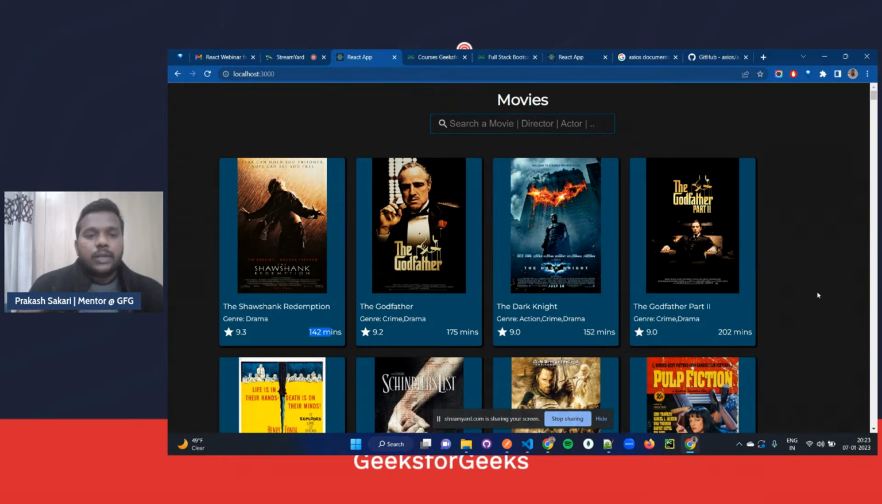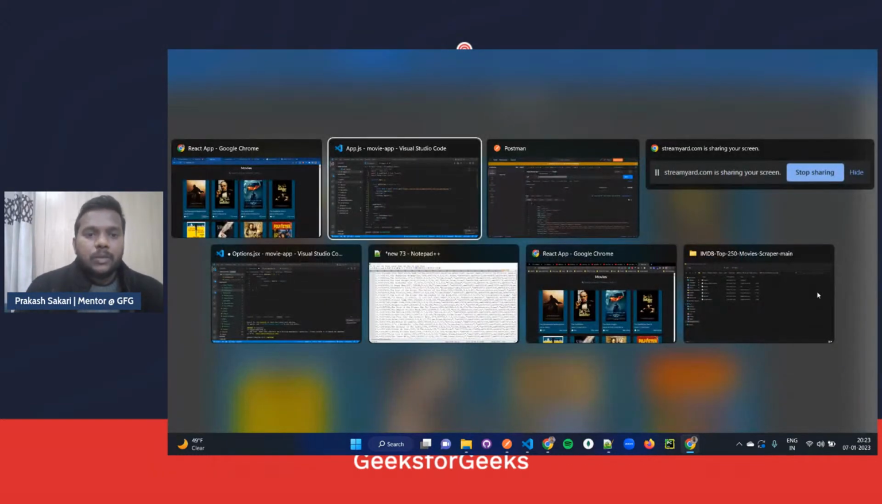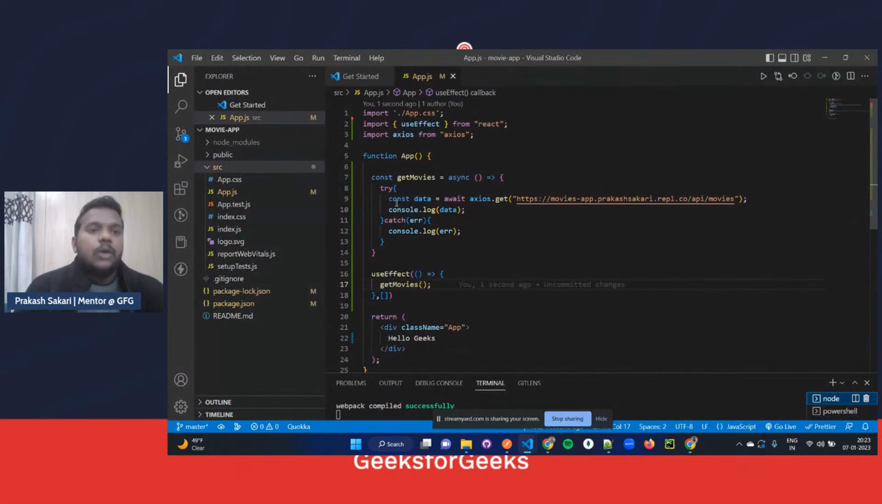And I'll encourage you to try to create your own version. I've used the image and the name. You can add a description also. You can create bigger size cards also, not the smaller size cards. You can create bigger also. Okay, so let's create a component.